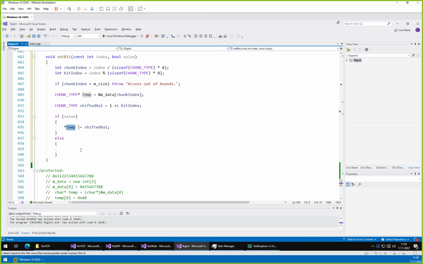Well, the definite way of doing something is to use an AND, but then you of course need to manipulate your shifted value accordingly. So I need to check if shifted value. Well, you always know what shifted value is. You would want to invert shifted value and then just AND it with temp. Tilde operator.